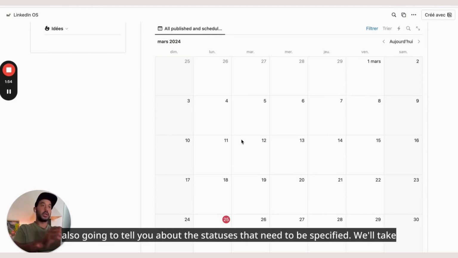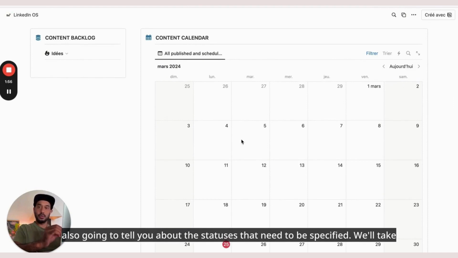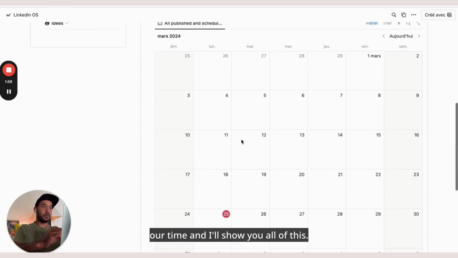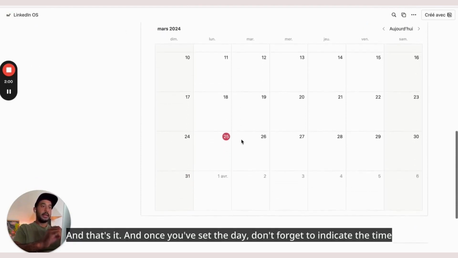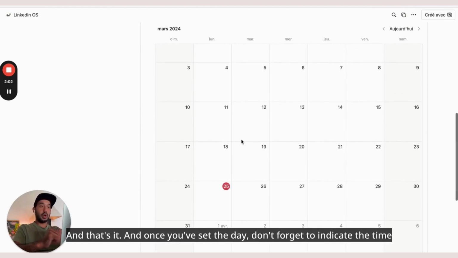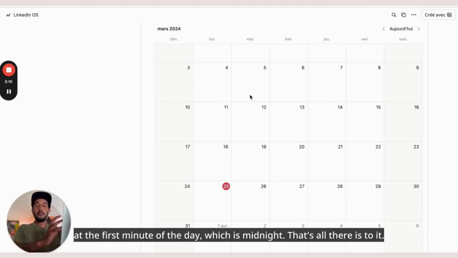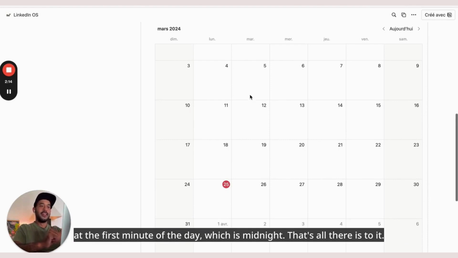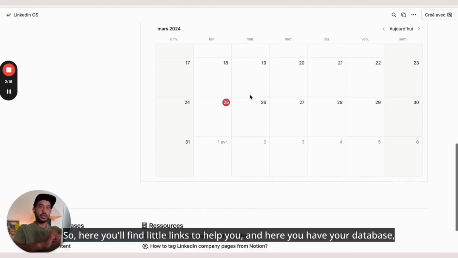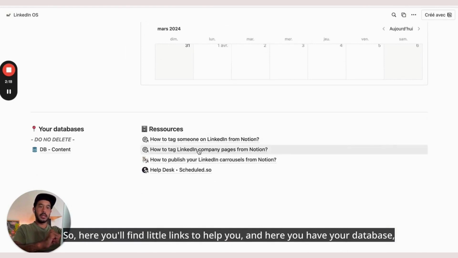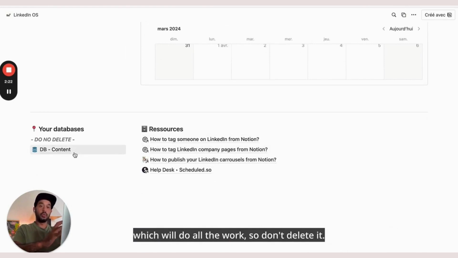I'm also going to tell you about the statuses that need to be specified. We'll take our time and I'll show you all of this. And once you've set the day, don't forget to indicate the time you want to schedule, and not just the day. Otherwise, your post will be published at the first minute of the day, which is midnight. That's all there is to it. So, here you'll find little links to help you, and here you have your database, which will do all the work, so don't delete it.